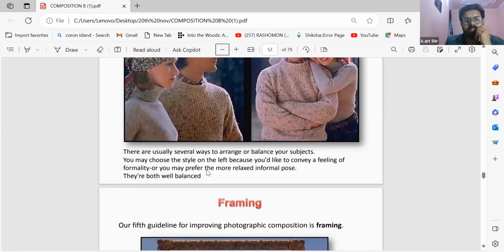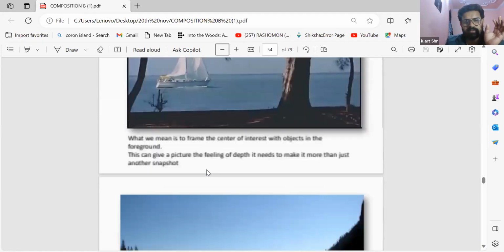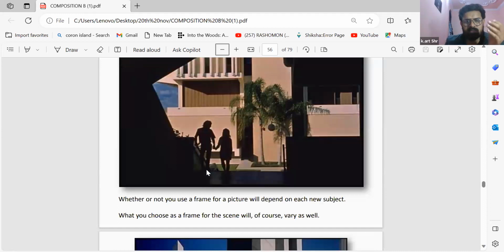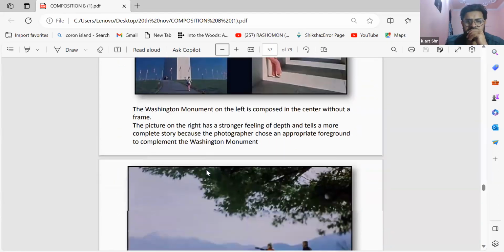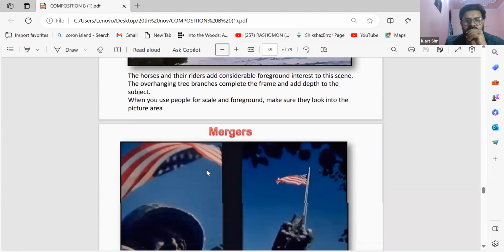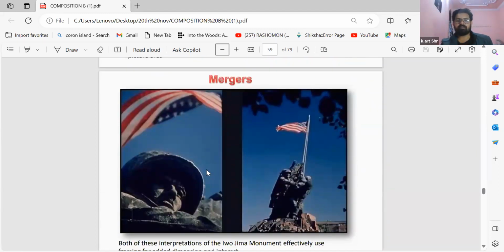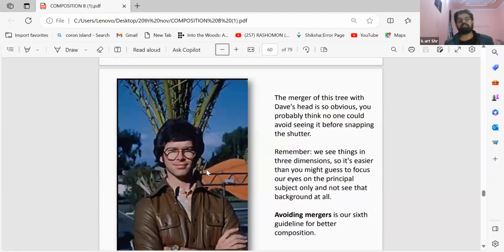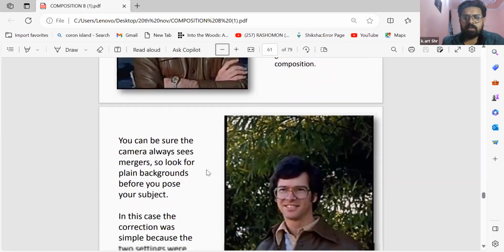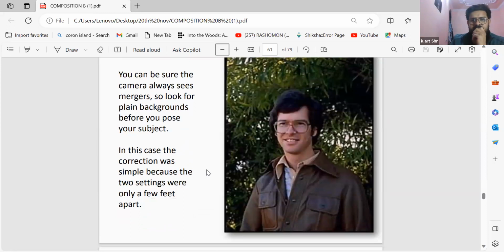Another thing is called the merger. Frame within the frame we'll discuss later. Frame within the frame is another composition rule that creates depth. I'm talking about these mergers. Many times such photographs come up, so try to avoid mergers, where things in the background merge with the subject. Try to see that these things don't happen. That's a merger. There is no separation visible, right?